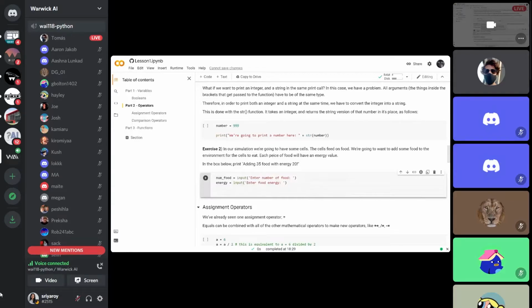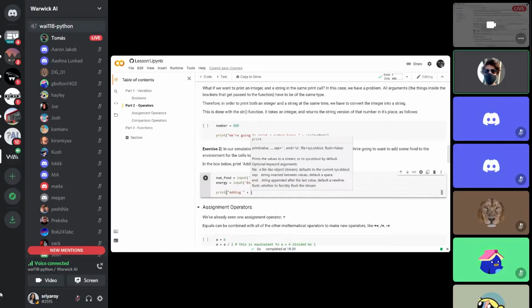And what you need to do is join these strings with what you want to print. So you just call print "adding", and then we want to show the number of food. So we just use this variable, and then "food with energy", and then the energy the user typed. Exclamation mark. So you're just joining the user input with something that's already predefined.